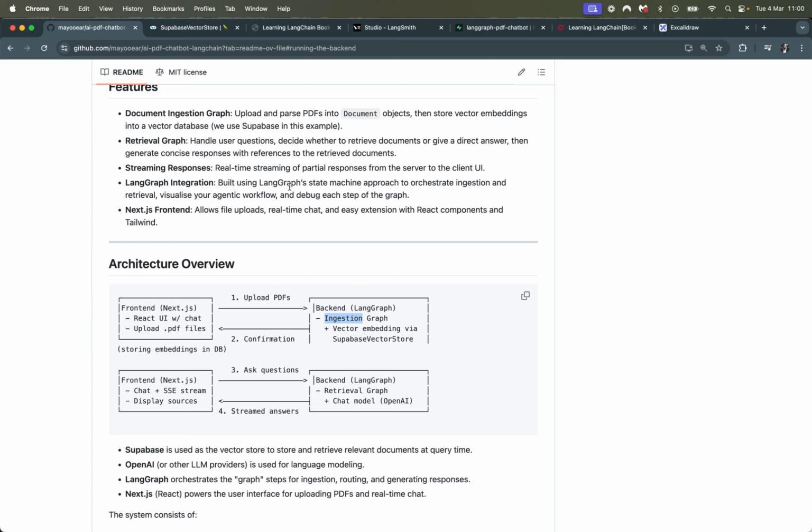So let's start with the first phase, which is this ingestion, right? How do we take this PDF and store it in a number representation?